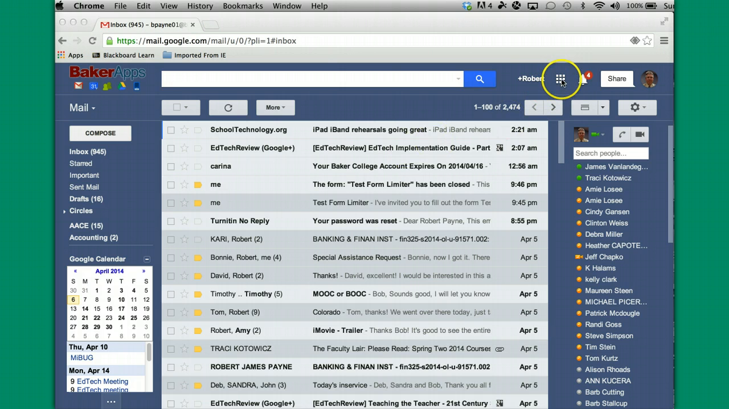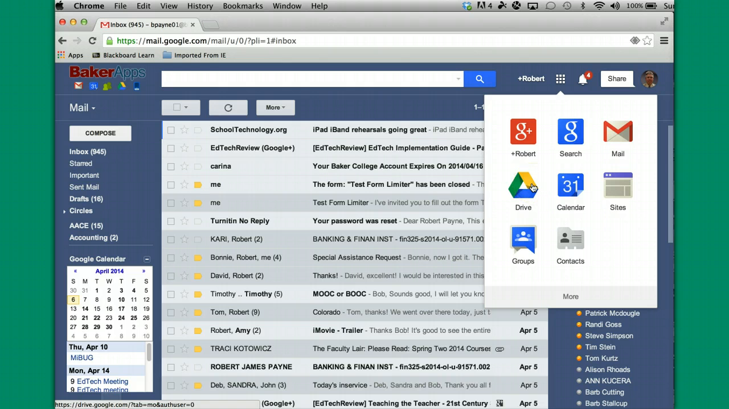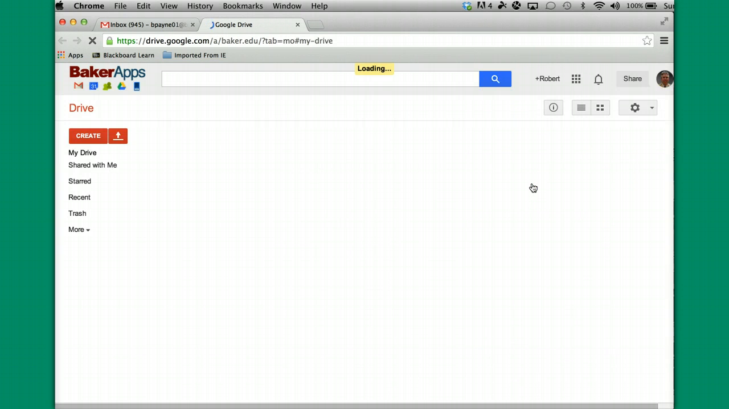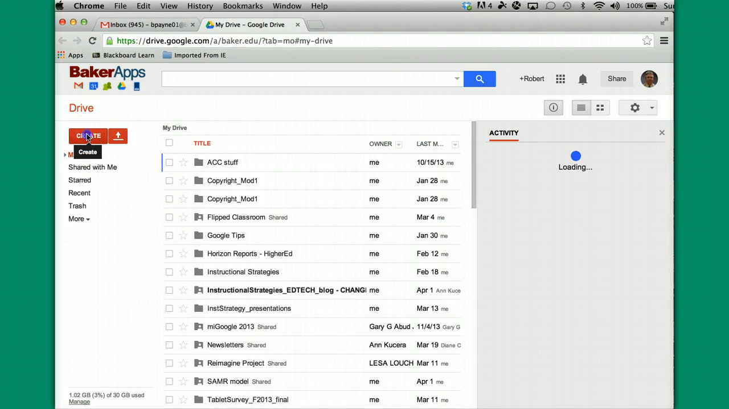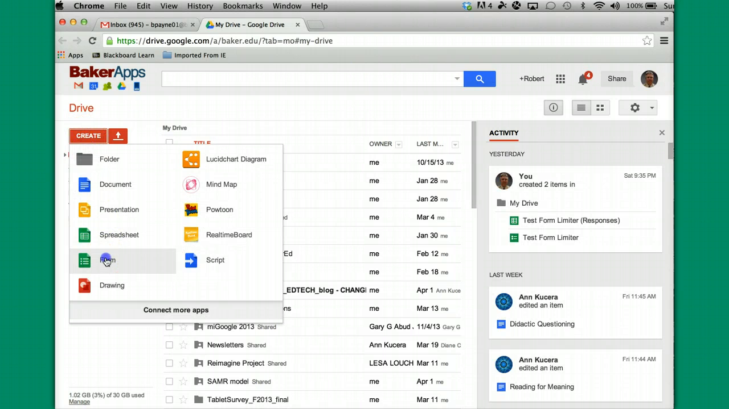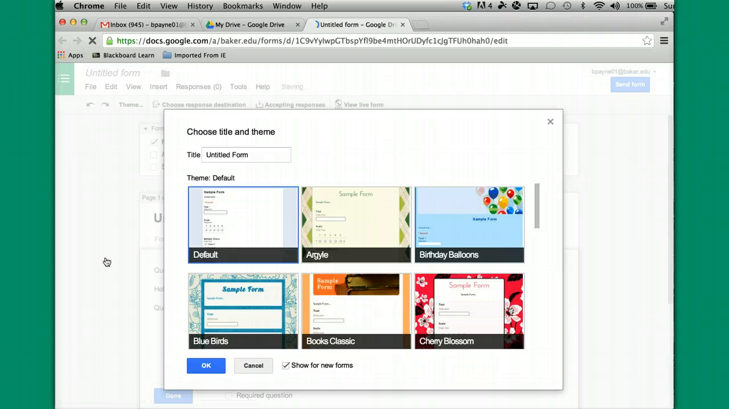I'm going to go up here and get access to the rest of my Google app stuff. So I'm going to go into Drive because that's where you create your form. Go over here to Create and down to Form. So you can pick any one of these templates that you want here. I'm just going to choose this default one.